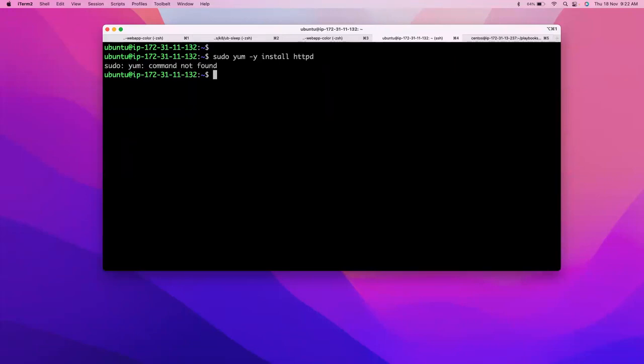So yum command is not found in the first place, right? So yum is not used. Here, the package manager is basically called apt or apt-get. Getting the point? Now here, apt -y install.